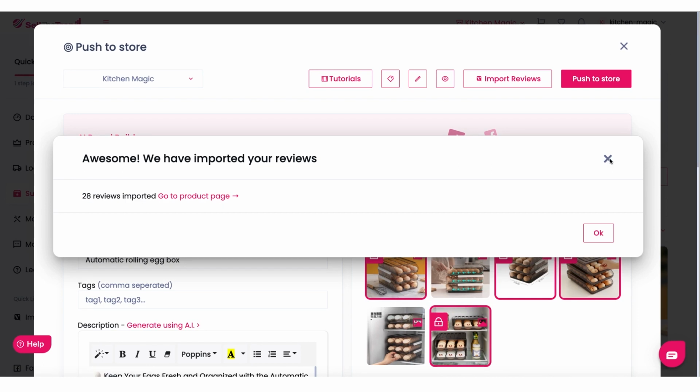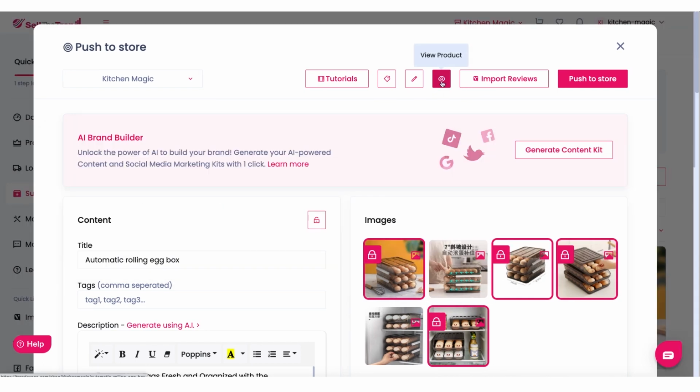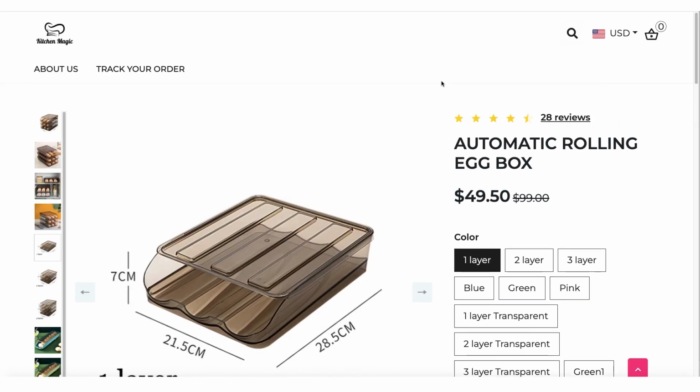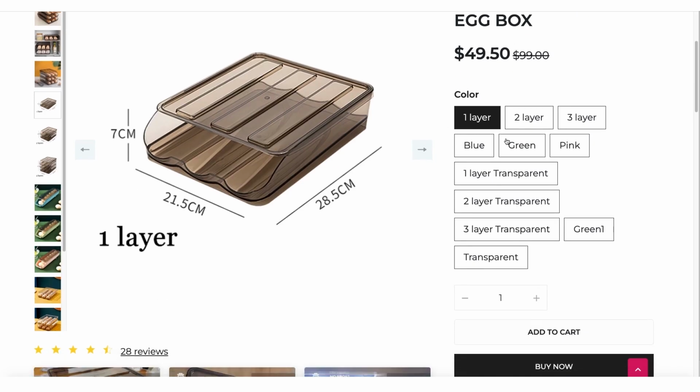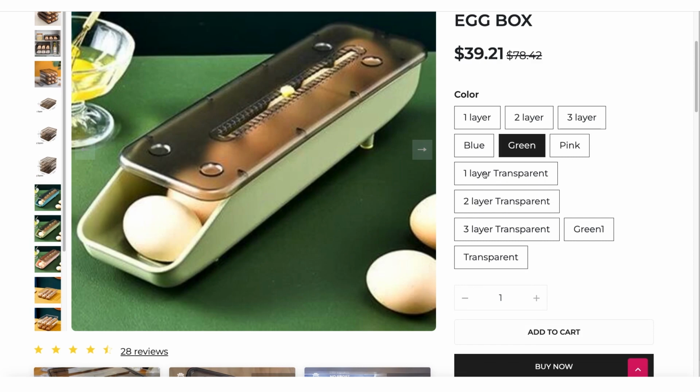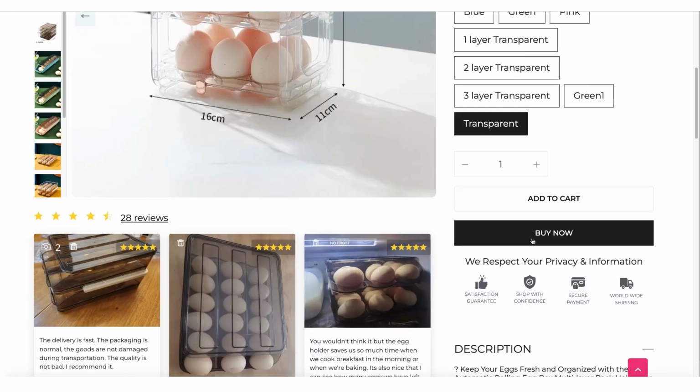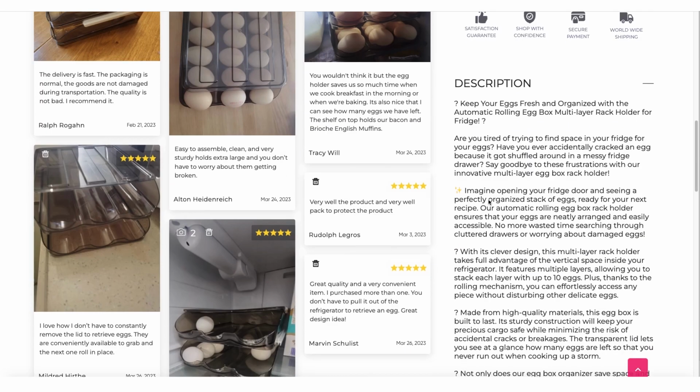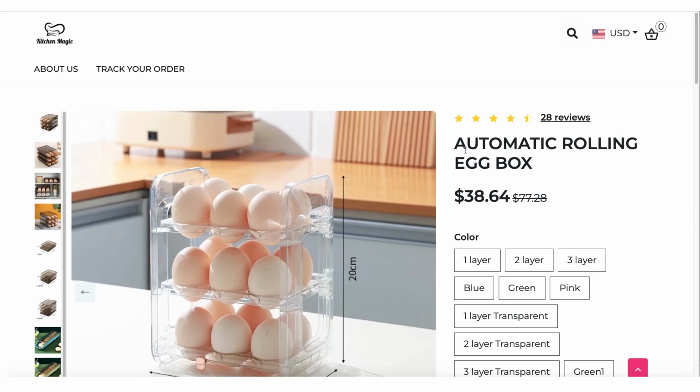So now we can click on go to product page here to check out our newly created product page, or we can click on this eye here to view the product on our store. So let's click on this. And voila, we have our product page here created. We have our reviews. We have all the options that we chose from the supplier. We have our beautiful description here. So in really quick order, we were able to create this great product. So that's why adding the correct products to your store is absolutely key to succeeding in dropshipping.